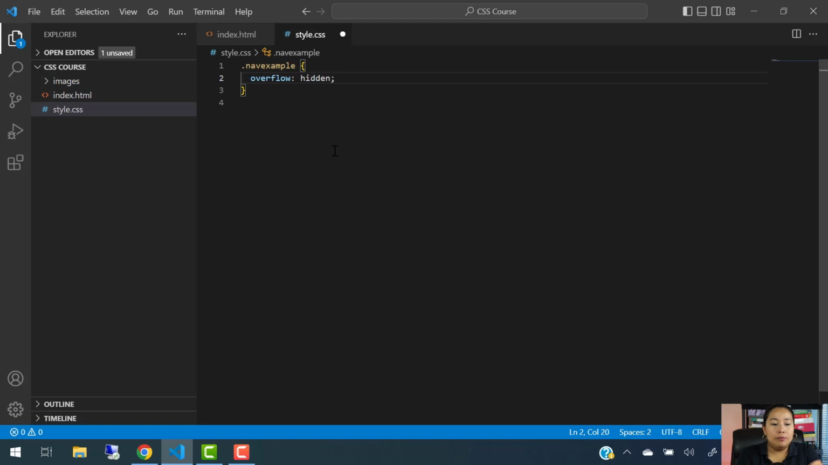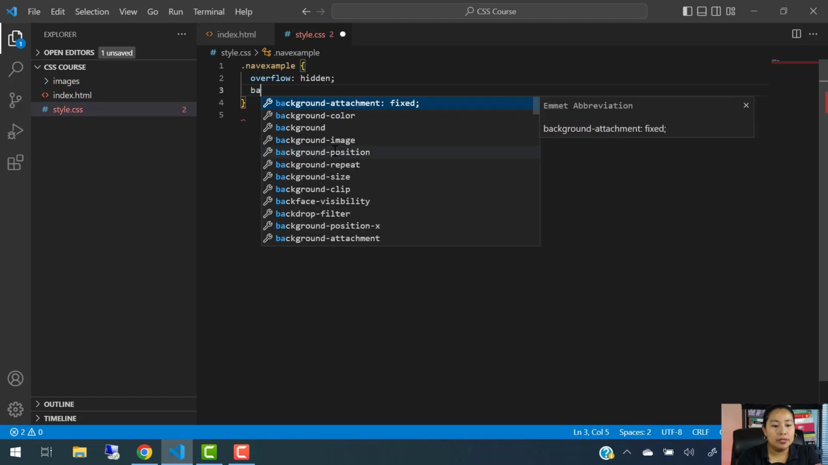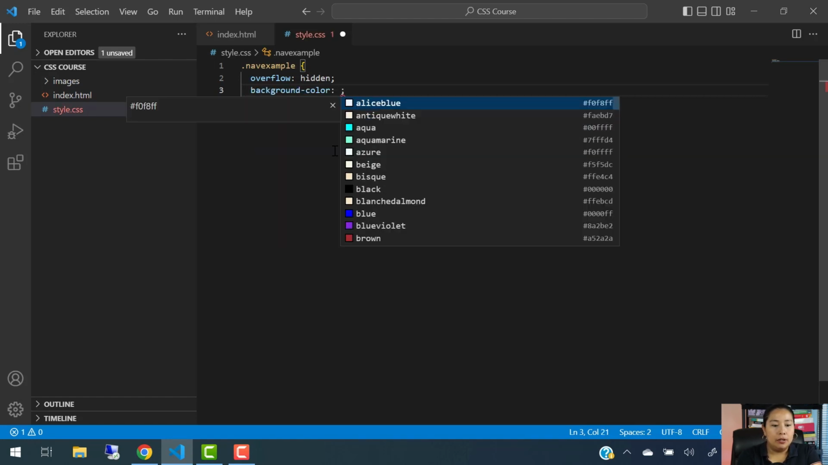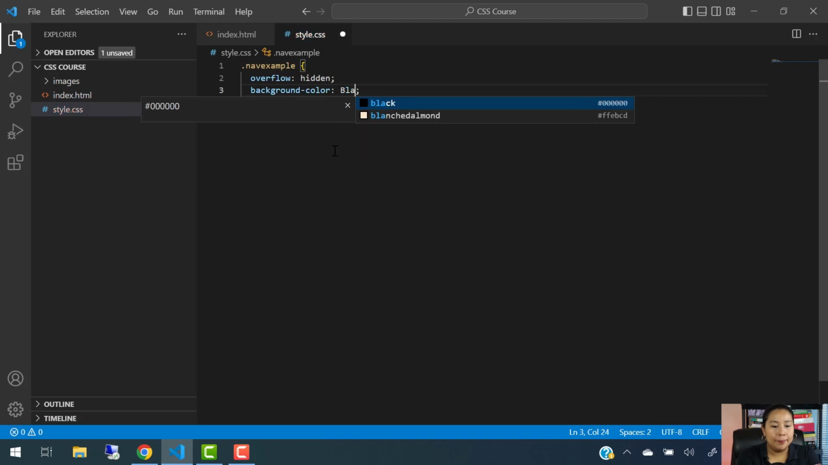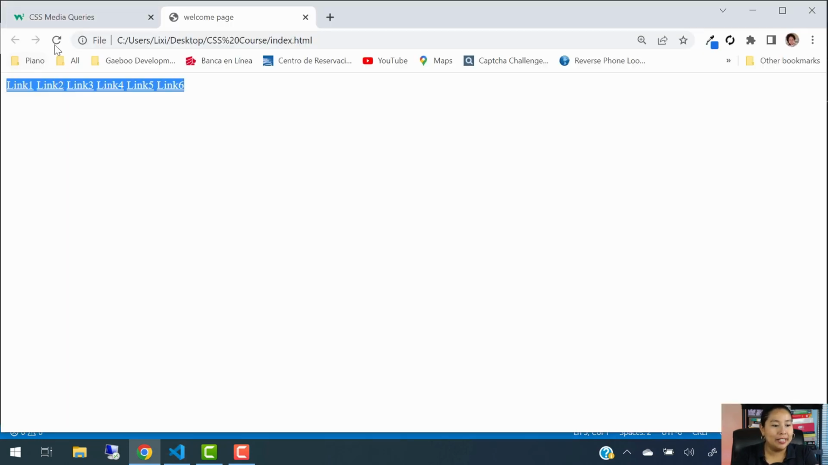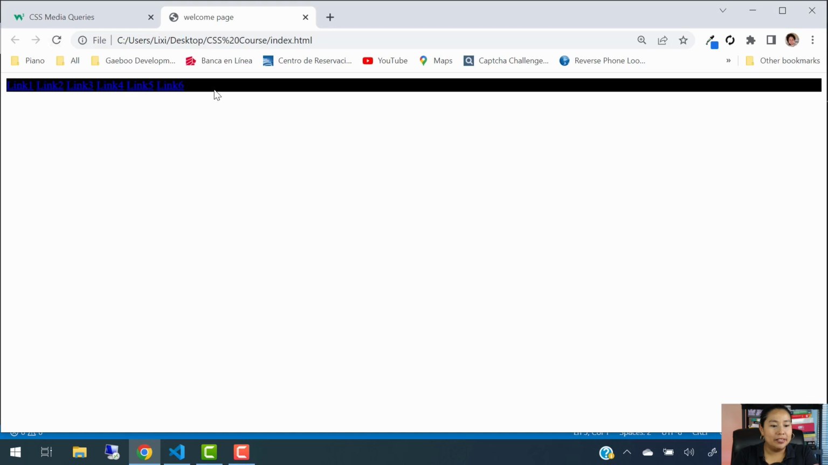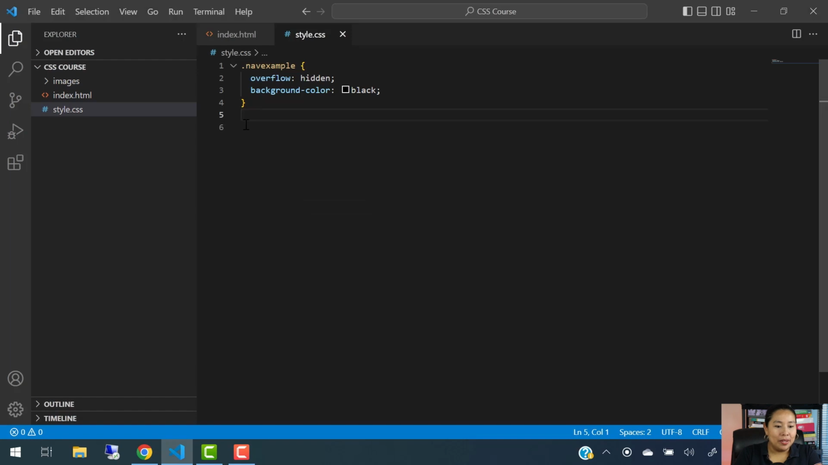So the overflow of this nav example is going to be hidden. Now I'm going to set up a background color. The background color of our nav bar, we're going to set it to black, just for the sake of it. Okay, so now let's hit save. Let's see how this looks. Let's hit refresh. Okay, it looks horrible right now, but let's just leave it like that for this example.